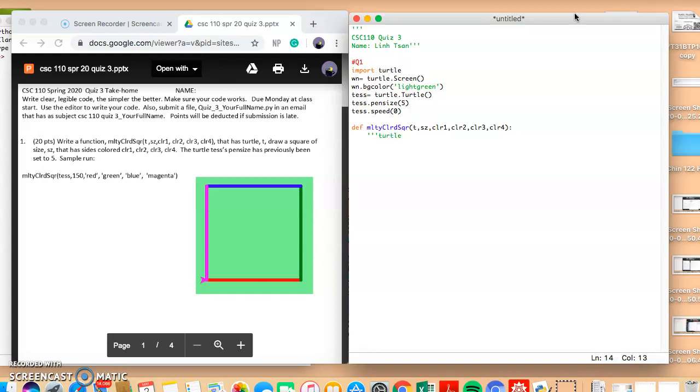So, turtle T draws a square of size Z that has the side color set to color number 3 at the side color. Because it's too long, I'm going to cut it down there. And color number 4. The turtle Test pen size has previously been set to 5.